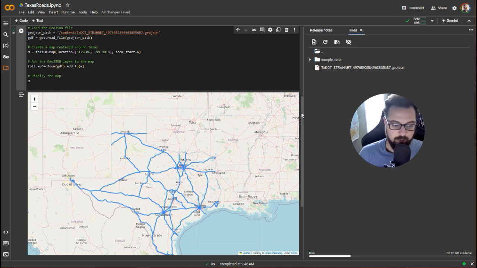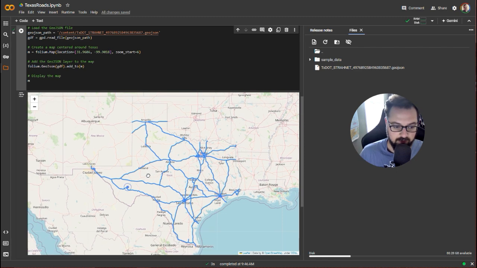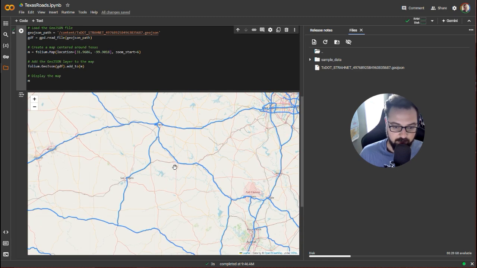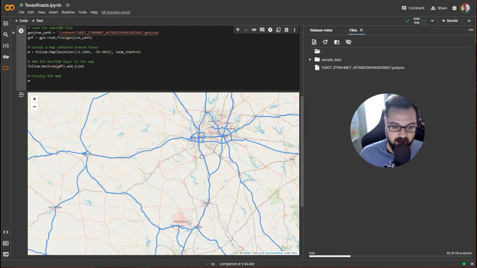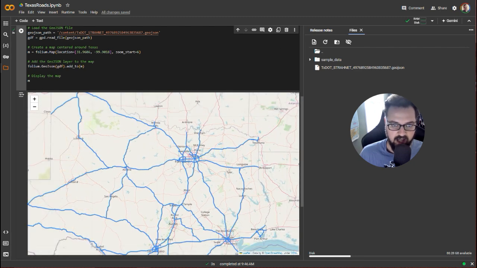Hey, in this video, I'm going to show you how to get some data from the Texas Department of Transportation to build a really simple map like this. It just has some of the main highways in Texas. I'm going to show you where I got that real quick.